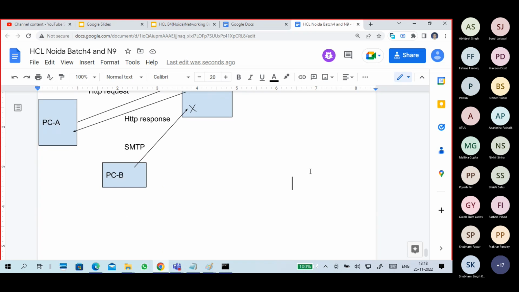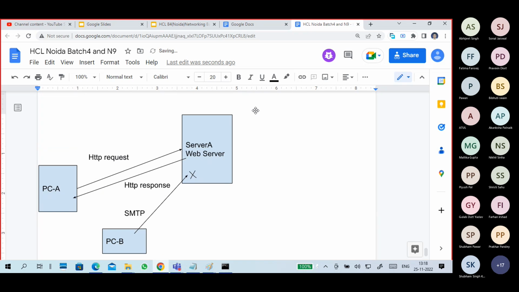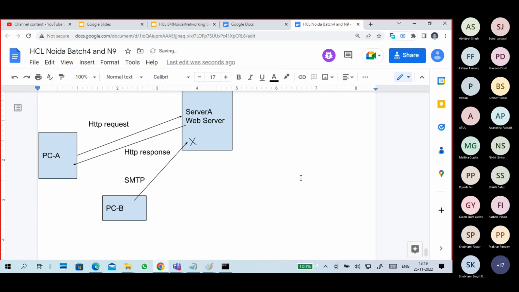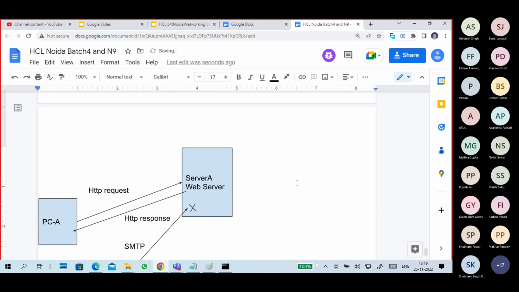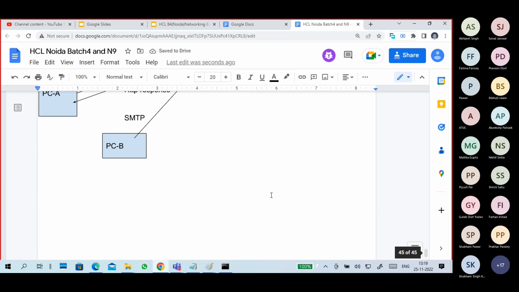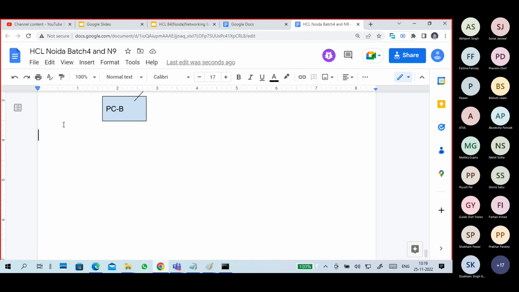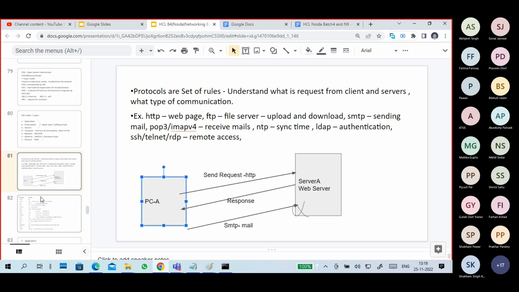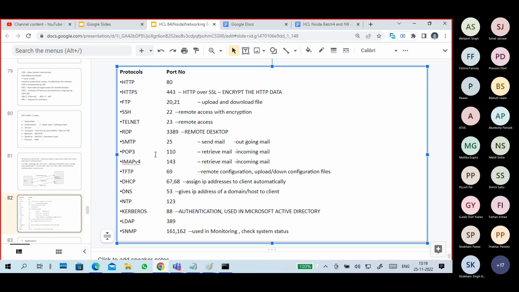It does not respond anything. Why? Because it does not know what SMTP is, since that is not a mail server. It does not know about SMTP. It dropped the packet. So the protocols and port numbers will tell you how to communicate: what is a request, what is the response. It depends upon the protocols and port numbers.